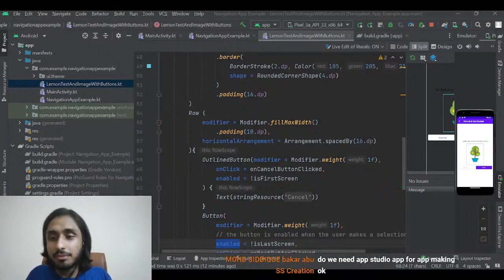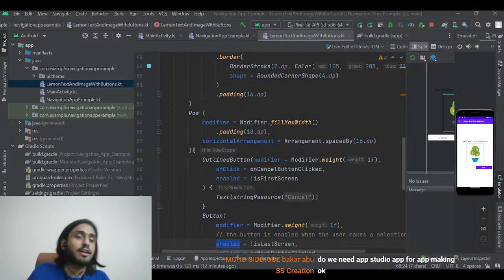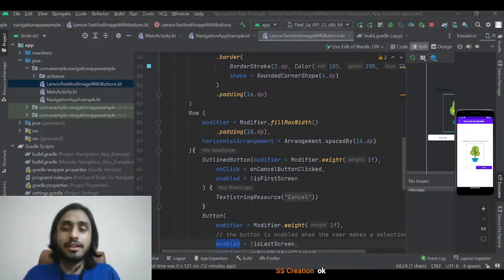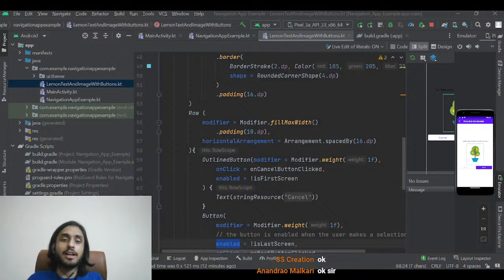Do we need Android Studio for making this? There are different ways to make Android apps. You can use VS Code for that matter too, but I'd recommend Android Studio. It's easy to use, and you'd find multiple tutorials on YouTube as well. All right.